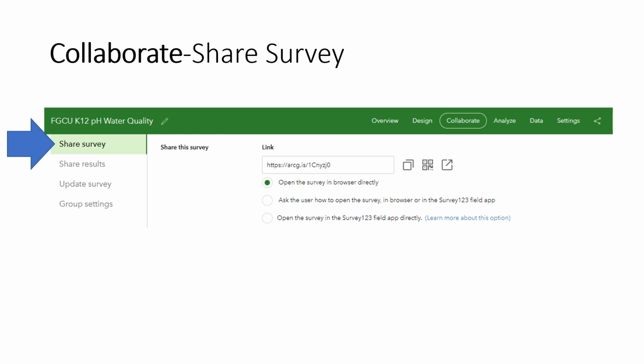So if they already have the Survey123 field app already downloaded and on their device, maybe you just want it to be the third option, it opens automatically in that. Then again, if they don't have the field app, you want them to be able to use the web browser. So you really have to think about your students. Do they already have this app on all of their devices? If not, maybe just open it in the browser. If you're sharing it publicly, you might want to have the second option where it asks, do you want to use this or that?